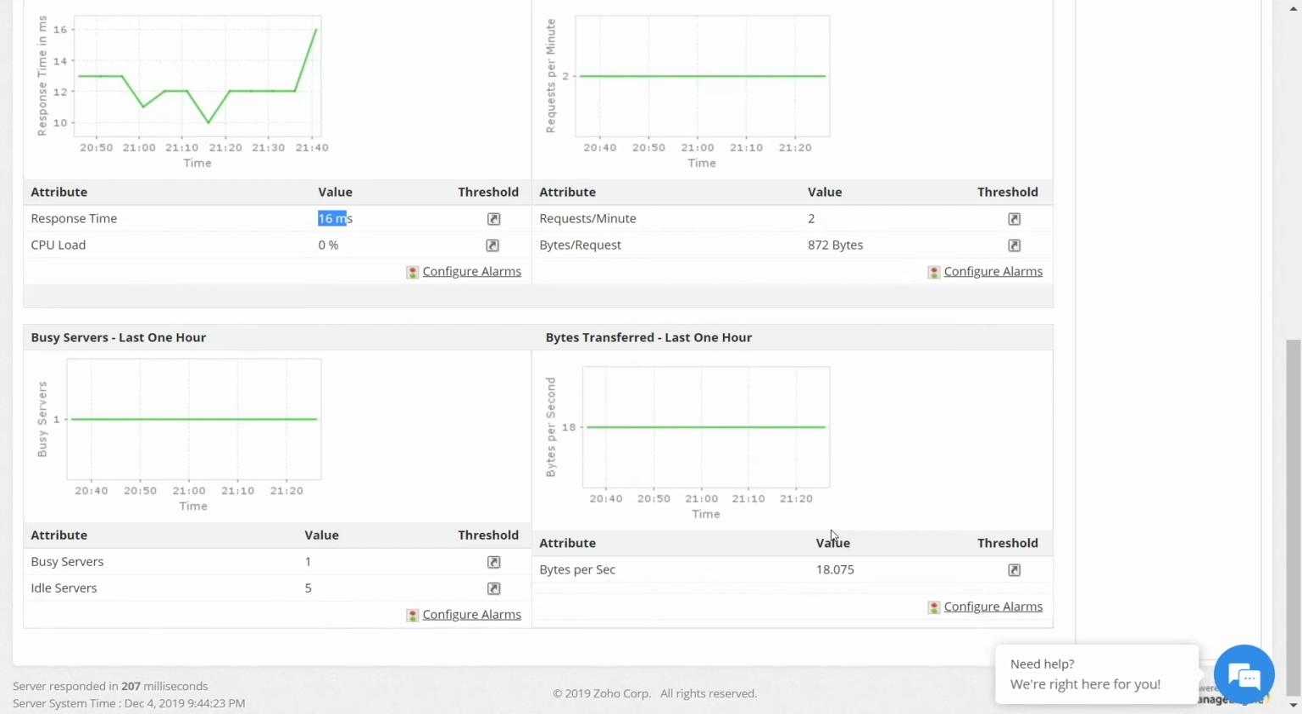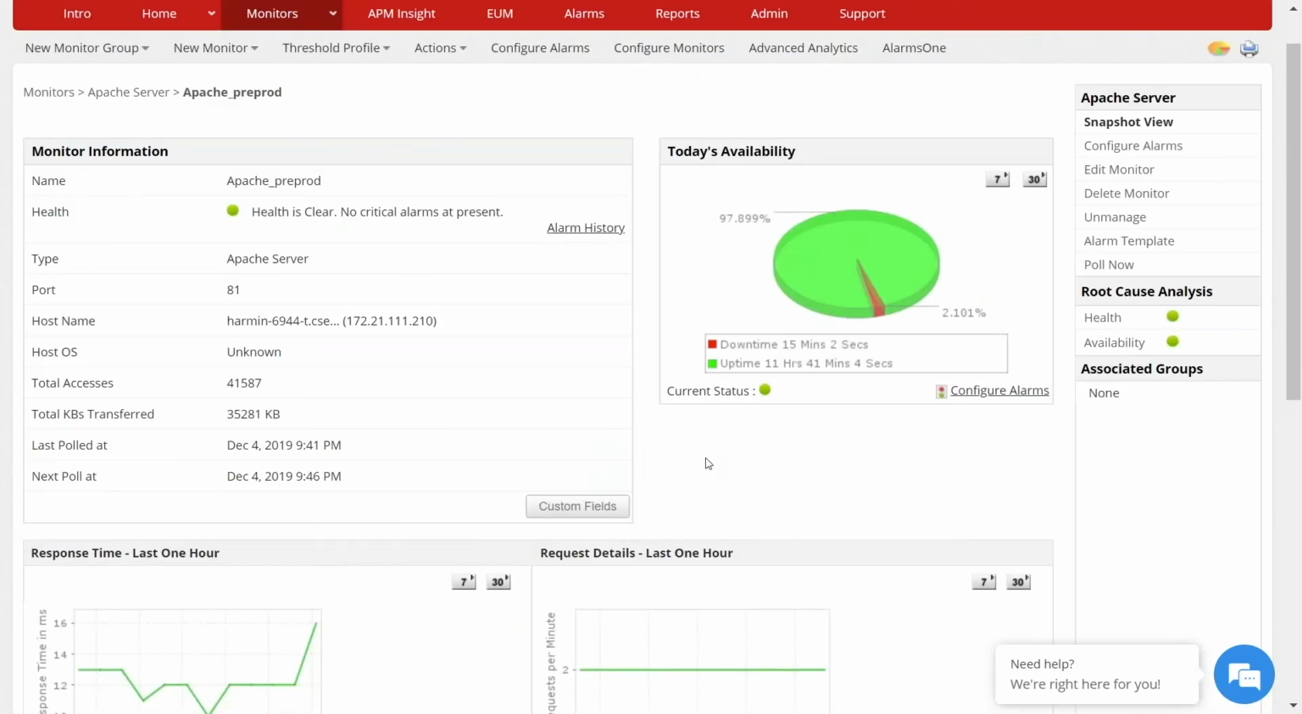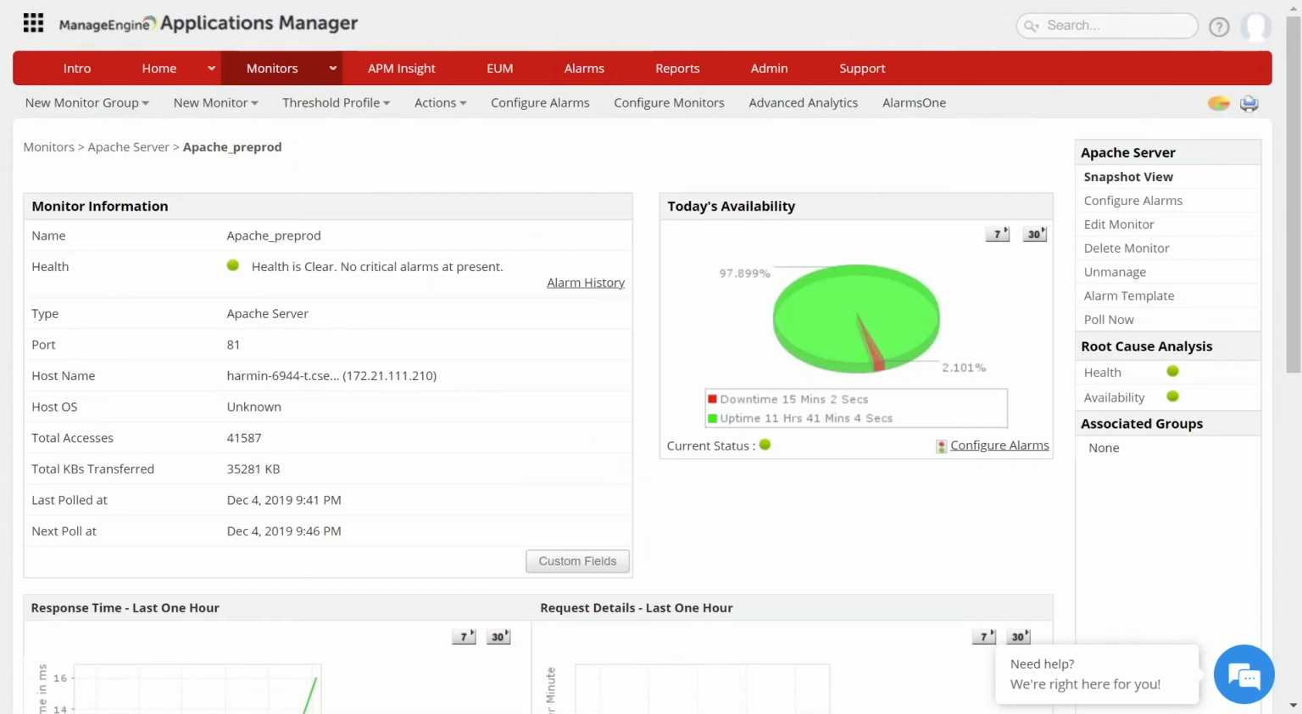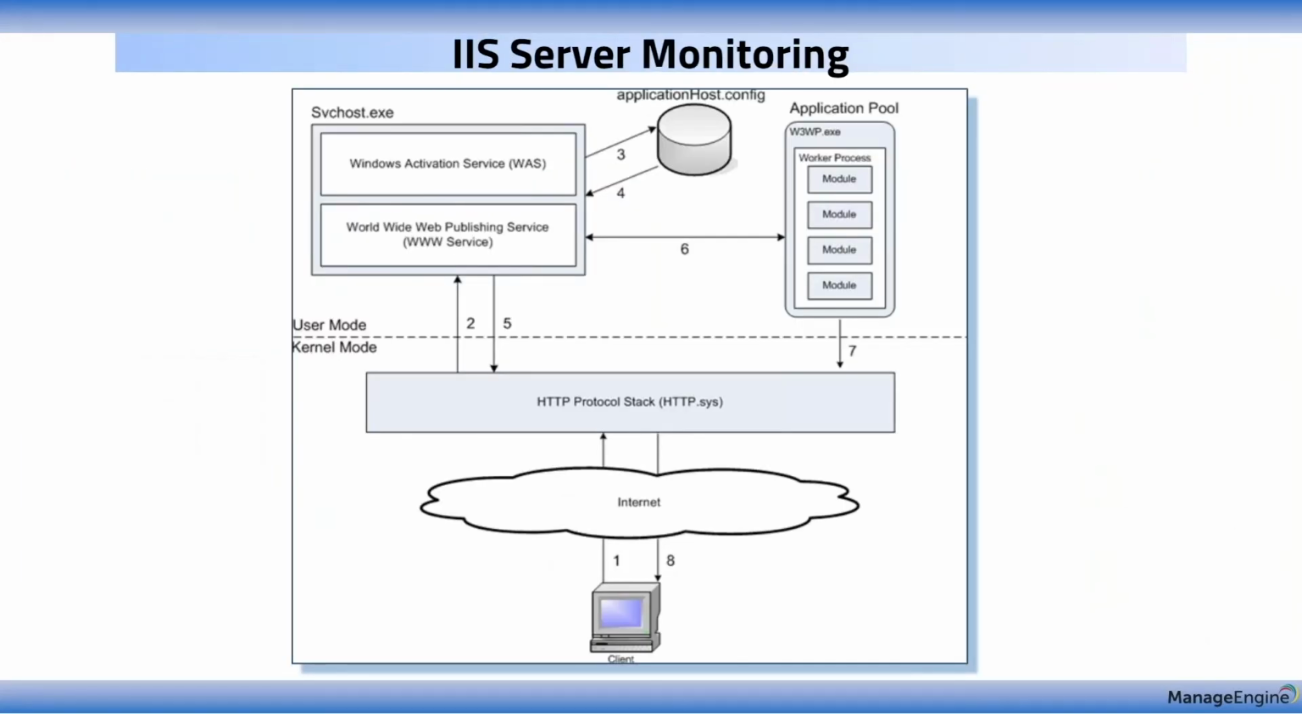Let me switch back to the presentation and discuss the next topic for today, that is IIS, Microsoft IIS Server Monitoring. So IIS is the proprietary server of Microsoft, and it is again one of the most widely used web servers in the market. Similar to the Apache web server, IIS server has multiple worker processes, named w3wp.exe. So using Applications Manager, you can monitor the worker process along with the application pools. So let's get started with the IIS server monitoring.